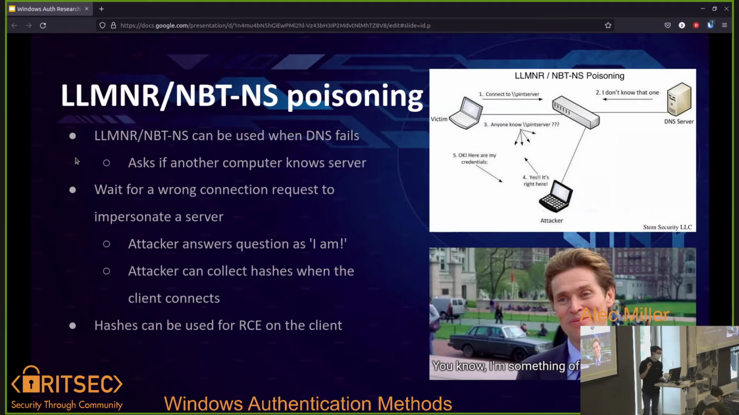There we go. So this is also a fun one. Link local multicast name resolution. Yeah, alphabet soup. And NetBIOS name service. Normally, the way that host name resolution works is it goes through DNS, right? But if that fails, so in this diagram, they're trying to connect to a print server, which is not a print server, but that's what they're trying to connect to.